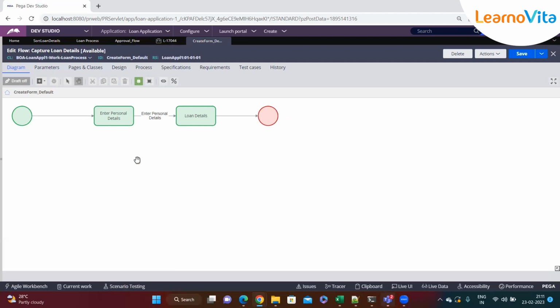But in the screen flow, we can divide that flow into multiple assignments. For example, here we can enter only the personal details, and then a user will enter only the loan details.